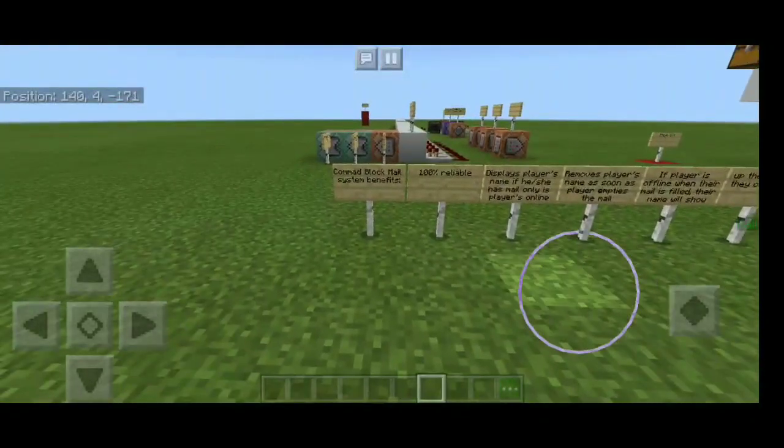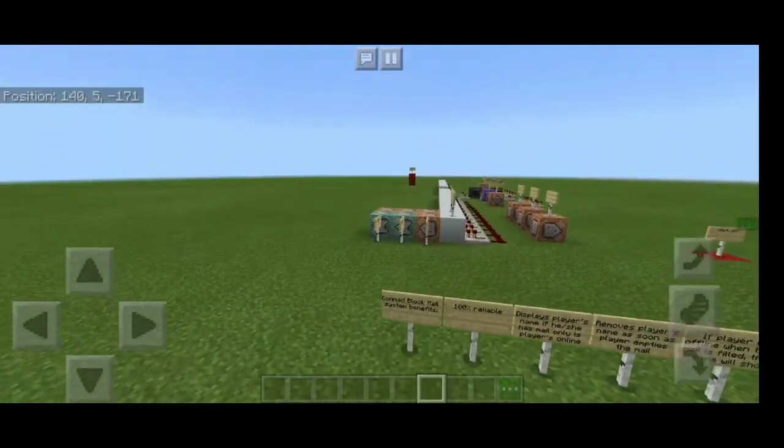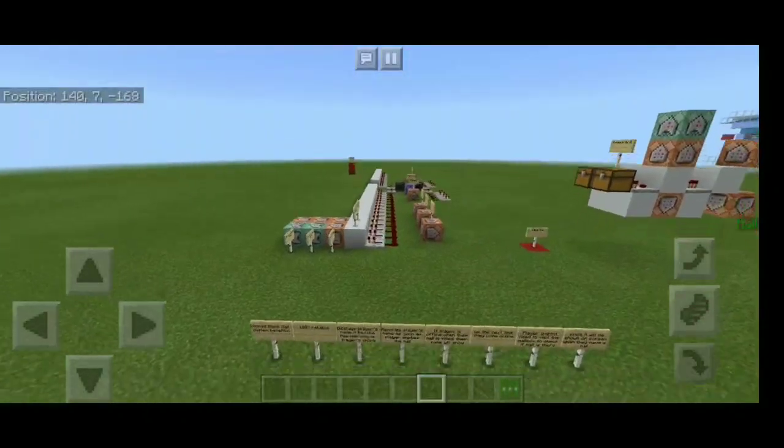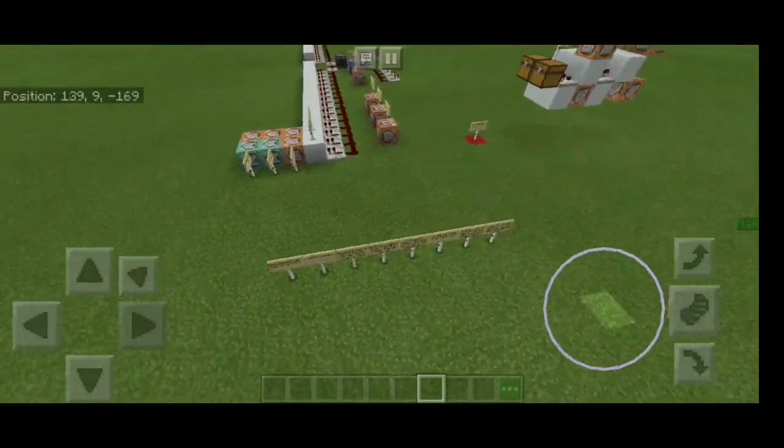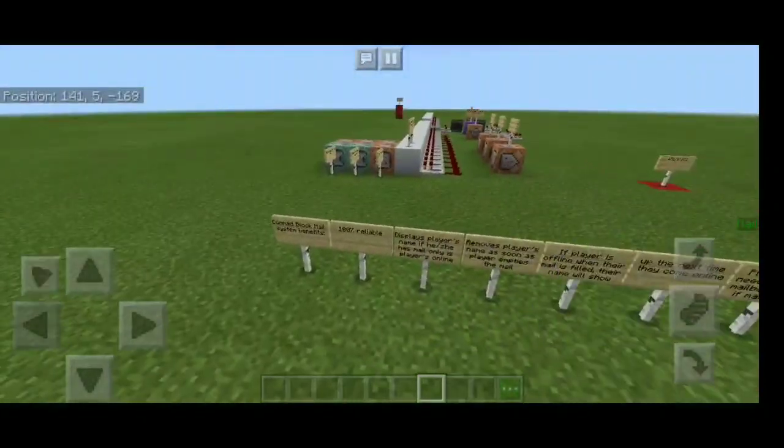Today I'm going to show you how you can build a command block mail system in your world. This is the first video in which I'm doing commentary, so if I mess anything up, just ignore it.